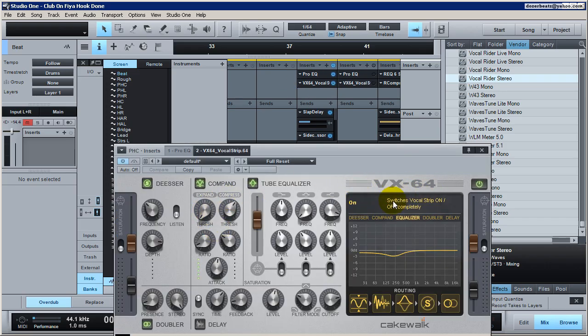It is the VX64 Cakewalk Channel Strip. What I'm using on here is the de-esser, the compressor, and the tube equalizer. I just do a quick mix. I'm really quick at this plugin. I'm not going to go over how it works just yet. I'll go over some of the tricks that I use with this shortly.